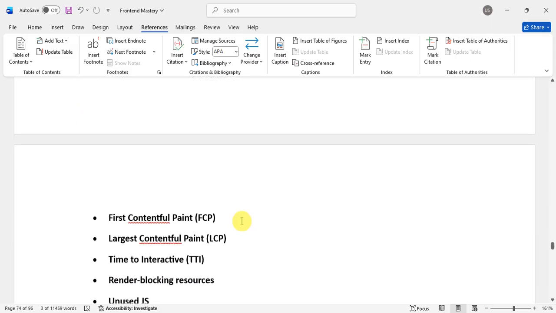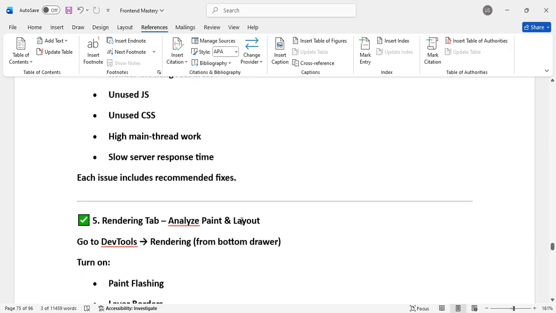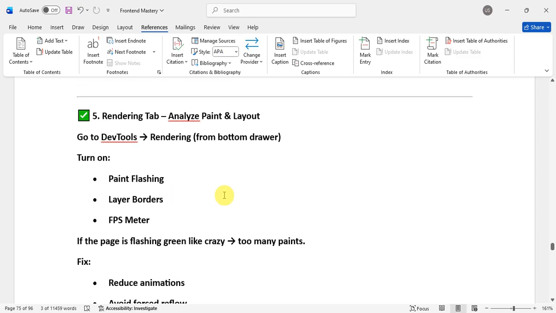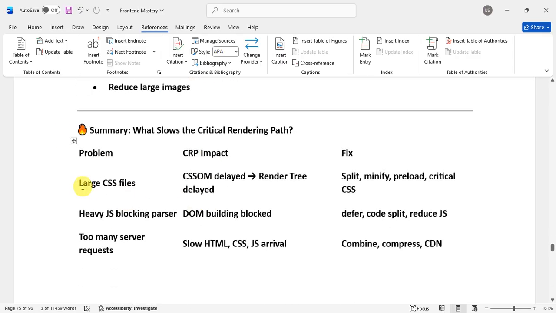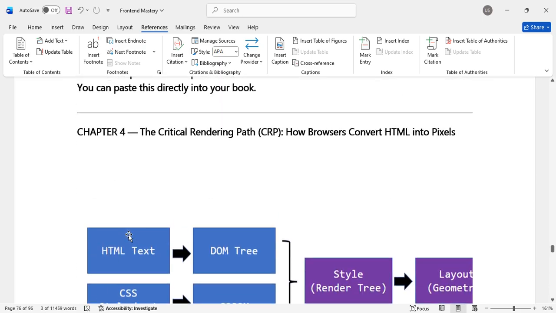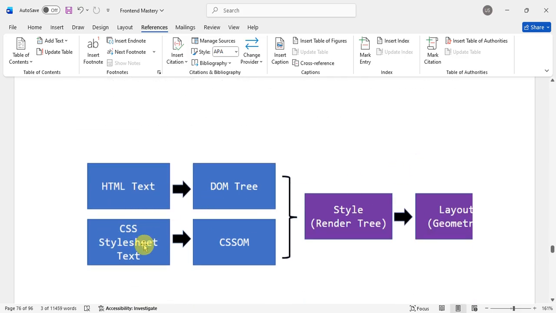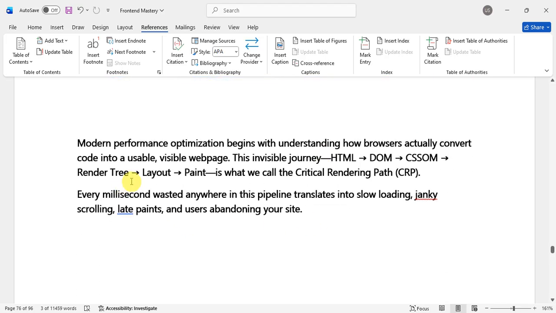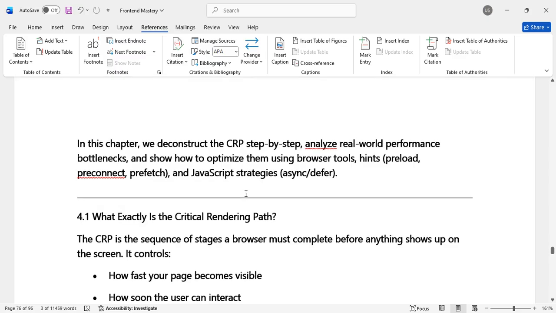Again, going to the rendering tab for analyzing all those things, large files, CSSOM, render tree, all those things are there. So this is how it is. So this is basically how it is painted.